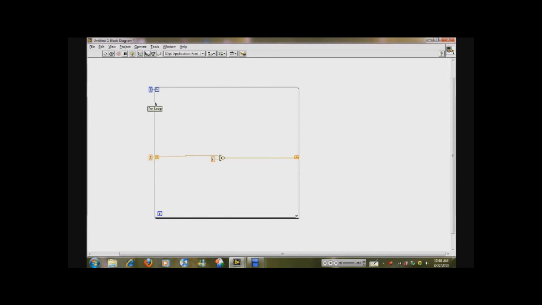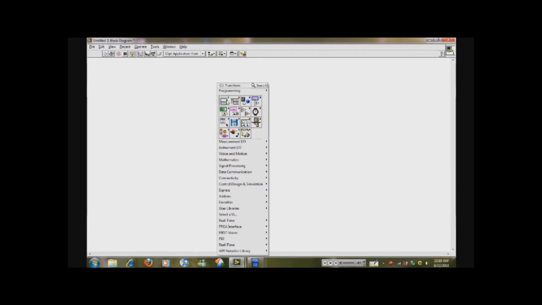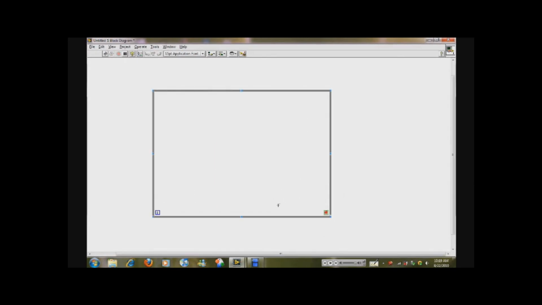Now you can add a conditional terminal by right-clicking and clicking on conditional terminal. Let's now create a while loop. You right-click, go to structures, and choose while loop. Click and drag to make the size you want to, and there you go.